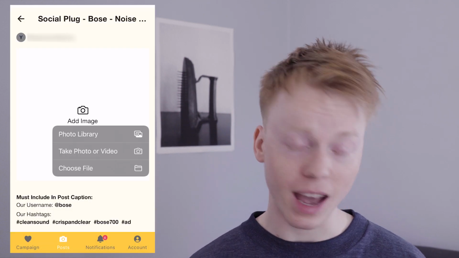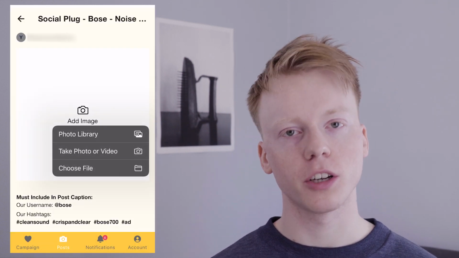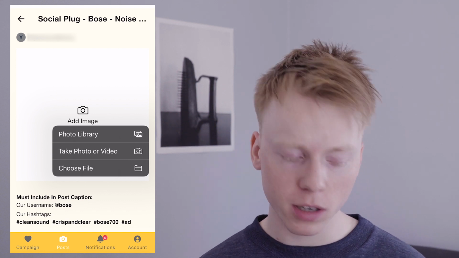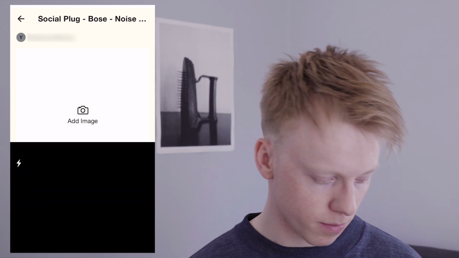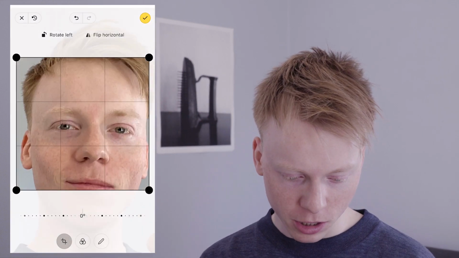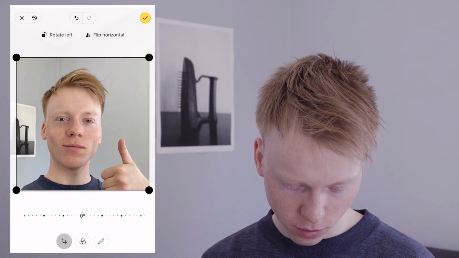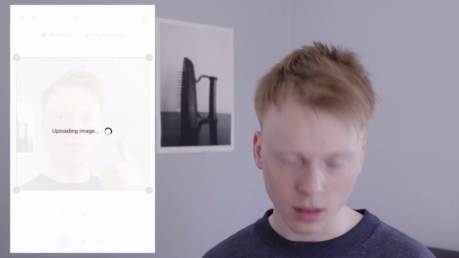Select the campaign and select between the three options that you're given: single post, carousel post, or video. Click add image and you can choose between a picture you already have in your camera roll or take one in that moment. I'm just going to take one now. You can edit the picture in the app as well, frame it up a bit differently, and there you go.